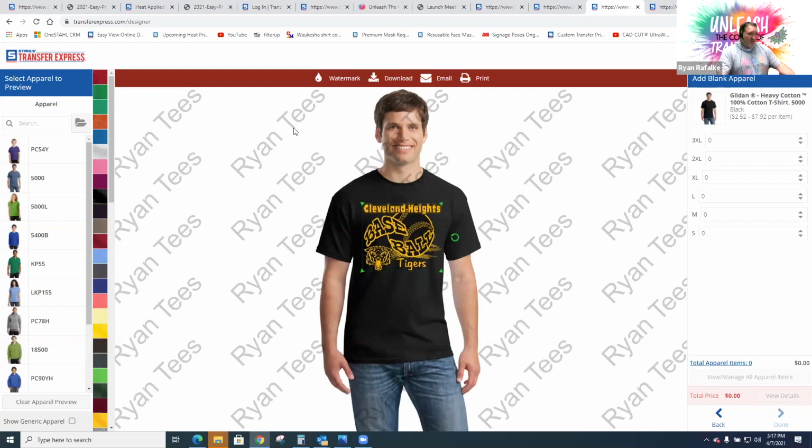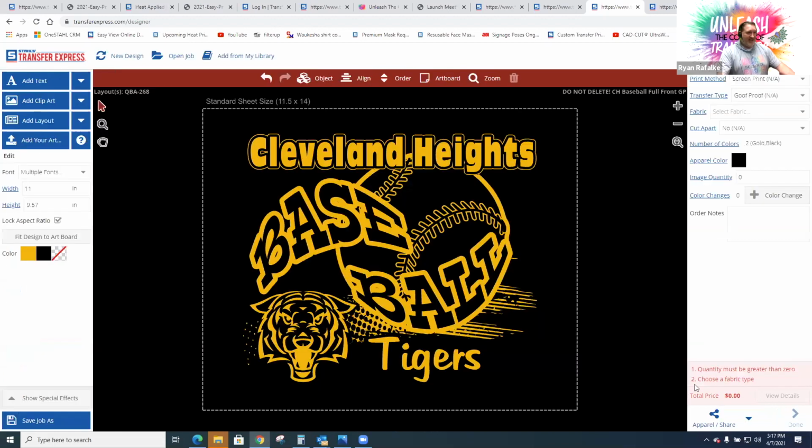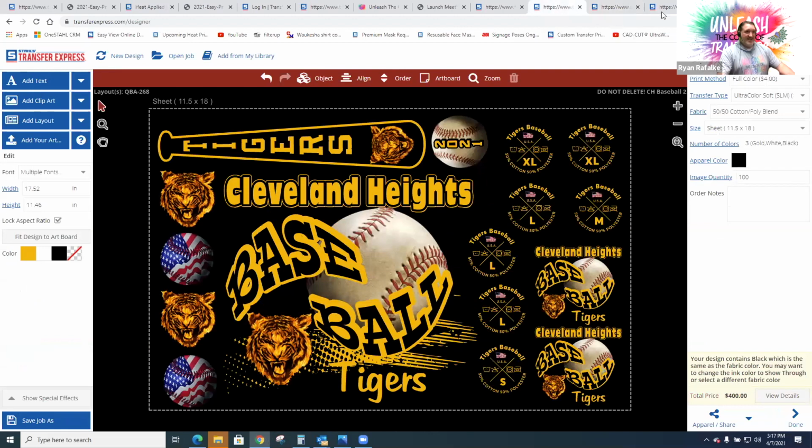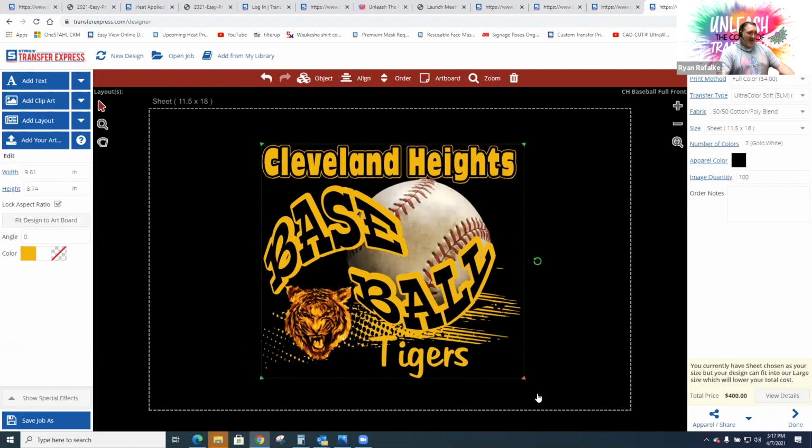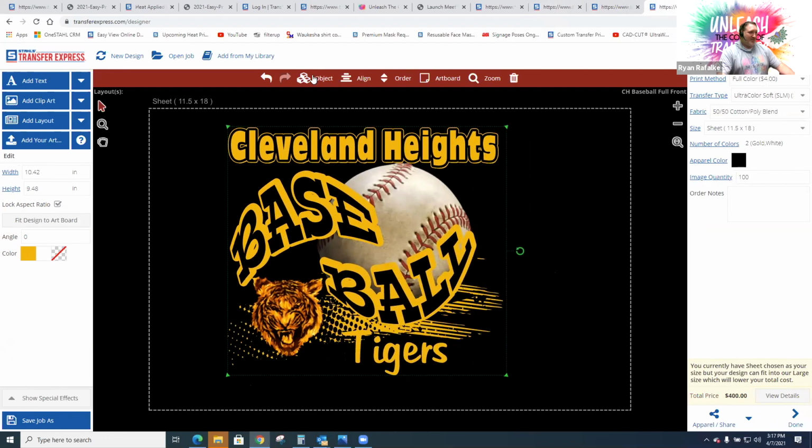And I can zoom in and I can have my own watermark. I can download this. I can email it. There's a lot of things I can do. Not getting too carried away, but what I did is I took this design and then I changed it into a full color design, which is right here, this guy here. So what I did is I just took the baseball and I flipped it around to our full color option.